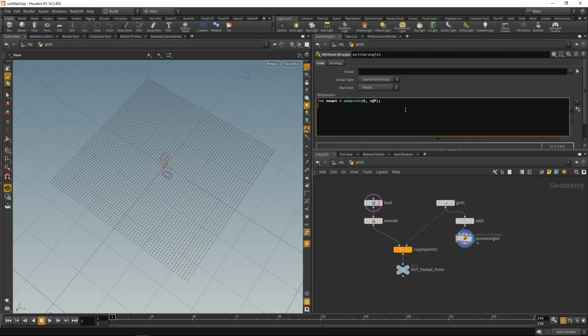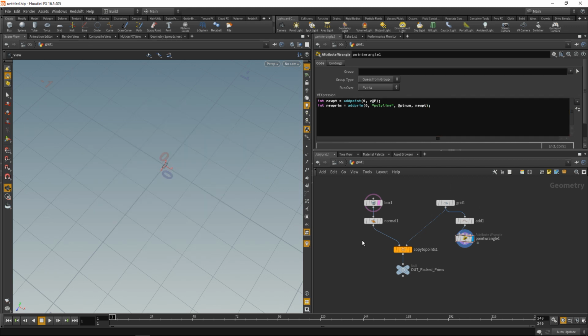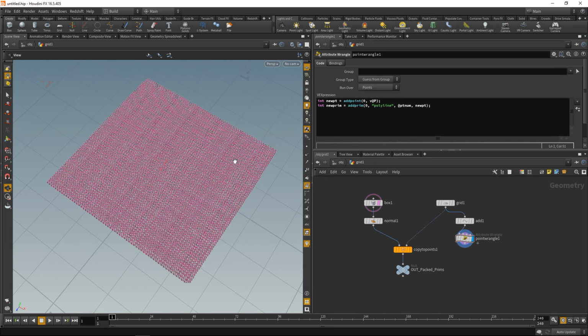Also, let's create a new primitive, which will be the actual constraint. Let's use the addprim function, and we want to add a polyline that is just an open line. And let's use our current point and the newly created point as the vertices of these lines. Now the points have disappeared, but when I check display primitive numbers, I can see I created a whole bunch of new primitives here.